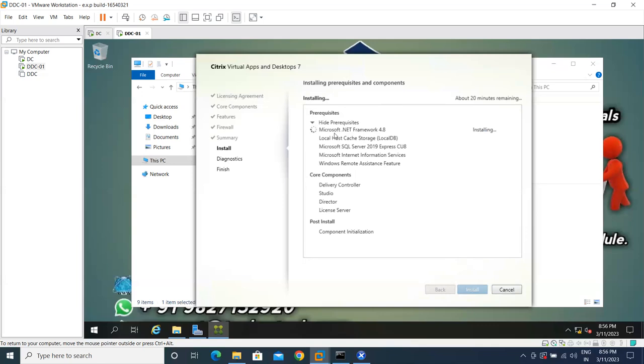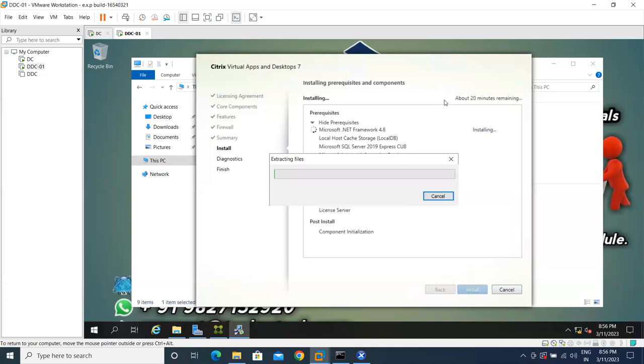So right now it is installing the features. Right now it is showing it will take 20 minutes, but for sure it will take more than 30 minutes.